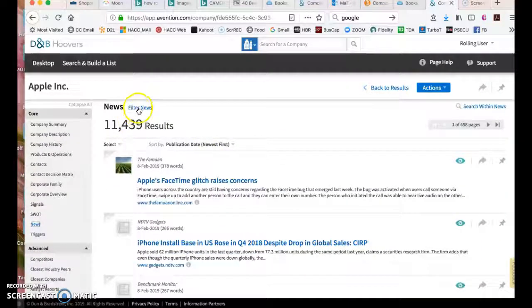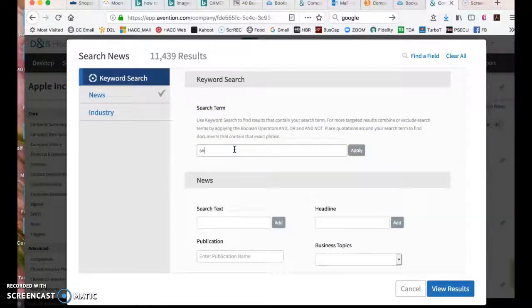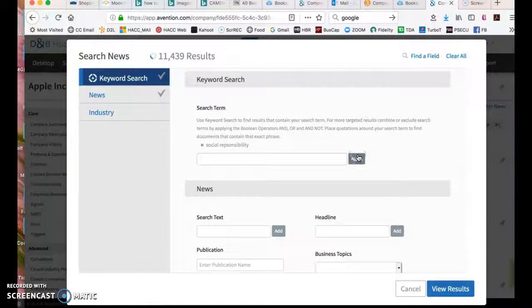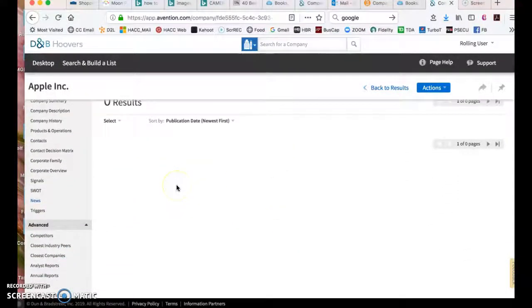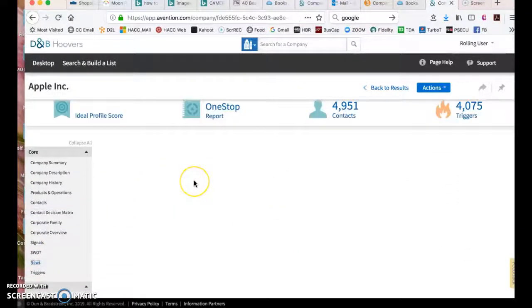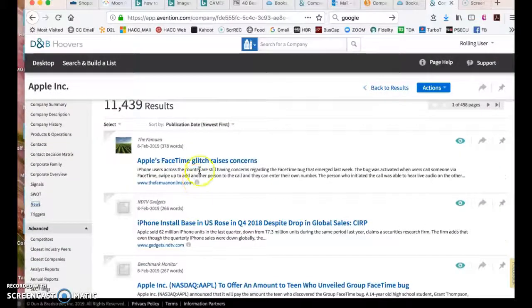You may be able to filter it by the term social responsibility. I don't know how well that's going to work. This is a brand new database. Like I said, they completely changed the whole thing. We got 0 results, so that won't work. You'll just have to look through all of the news, and unfortunately, you get thousands and thousands of articles.